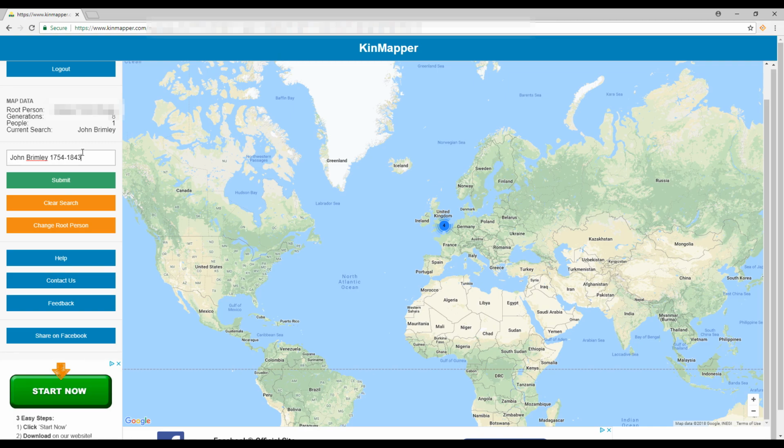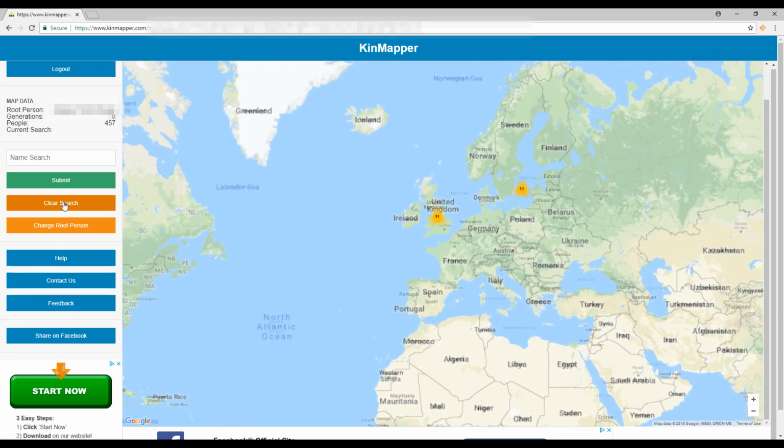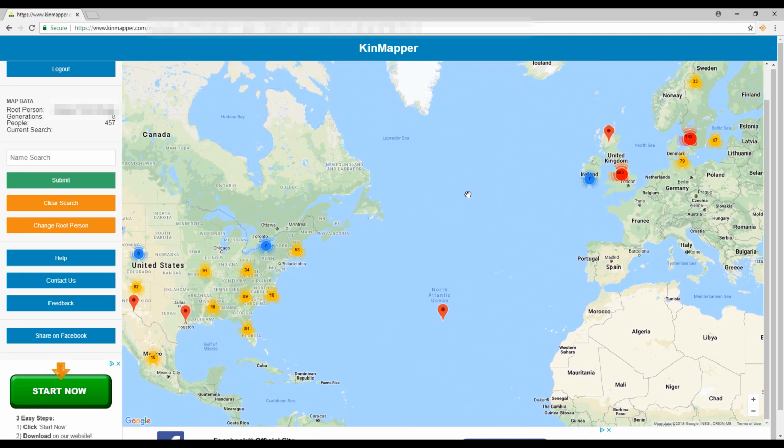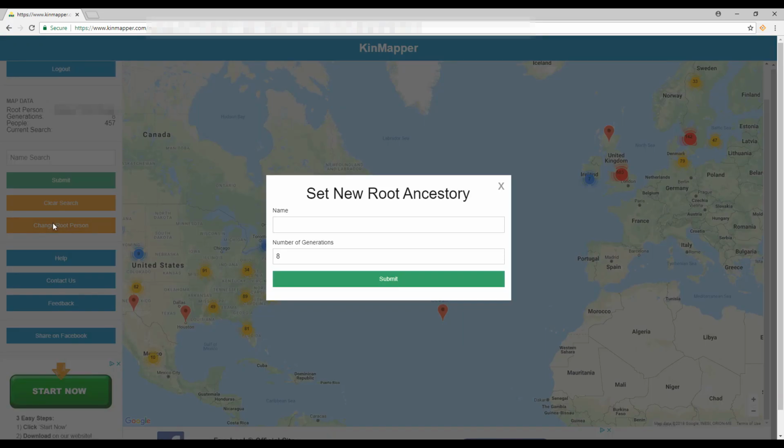So now we can go back up here and say the current search is on John Brimley, in case we forgot. Then underneath that is clear search. Now we're not looking at John or Ann. We're seeing all the ancestors' events throughout the world. So we can change root person and click on that.